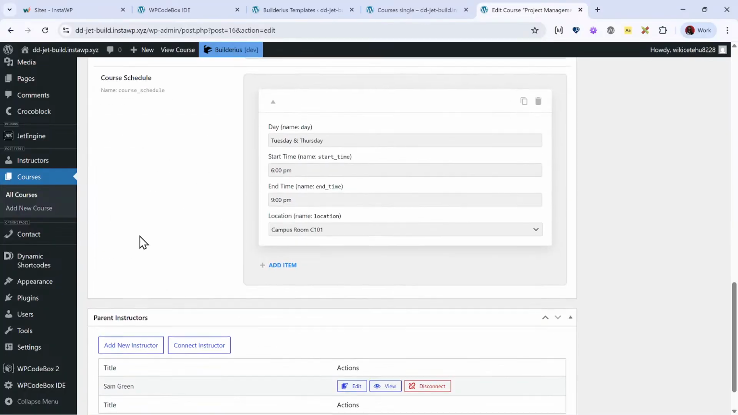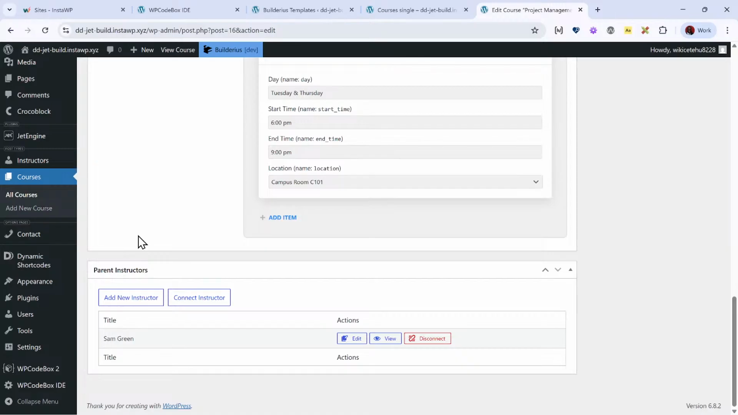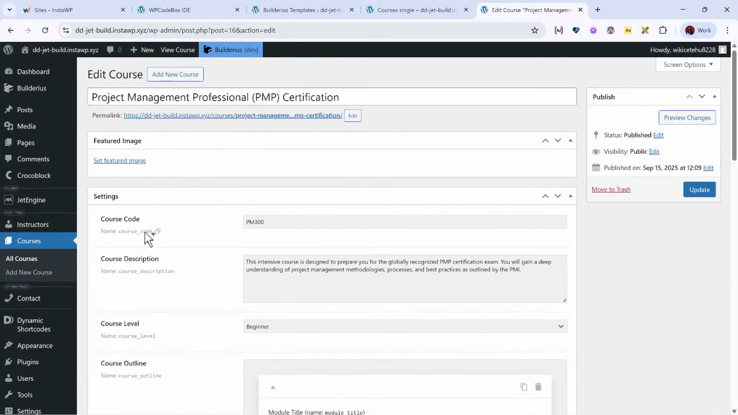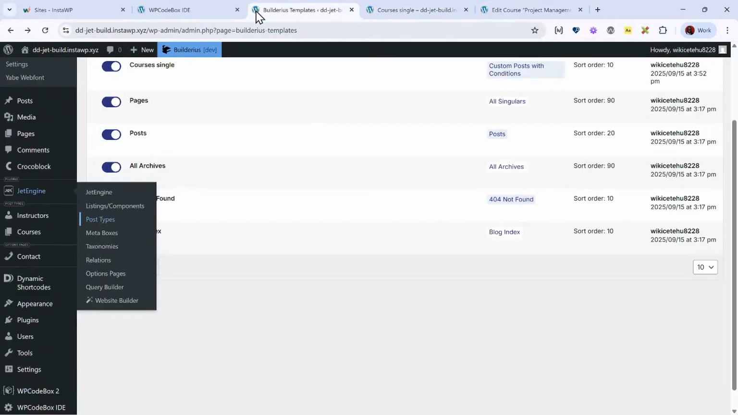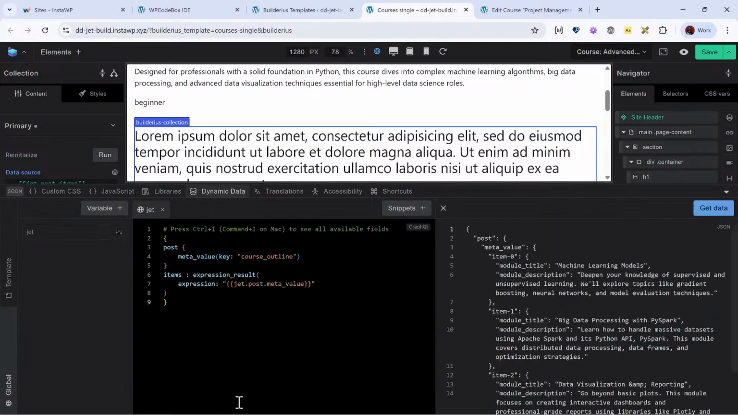So basically, all of the repeaters, I can't access them yet. So that's what it means, unless I get a solution from Builderius. At the moment, this dynamic data is returning post meta value. So this meta value is now returning a series of item 0, item 1, item 2. It's technically not repeating. Okay, so there we have it.